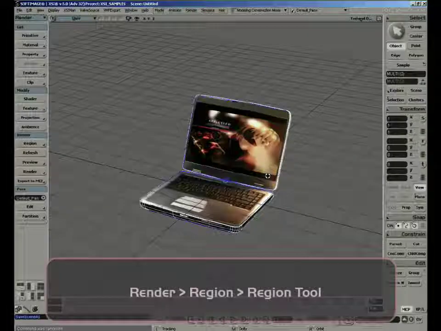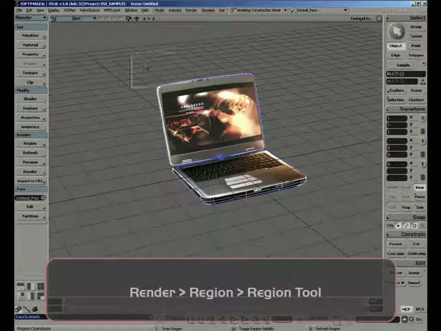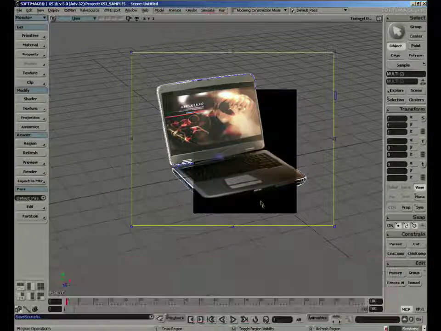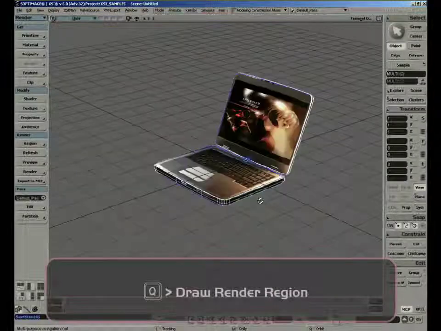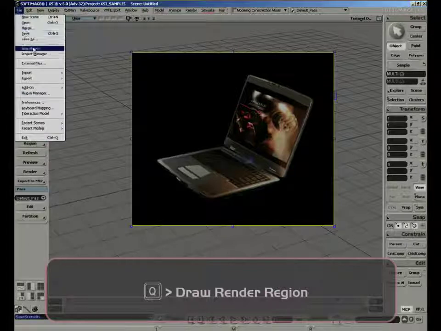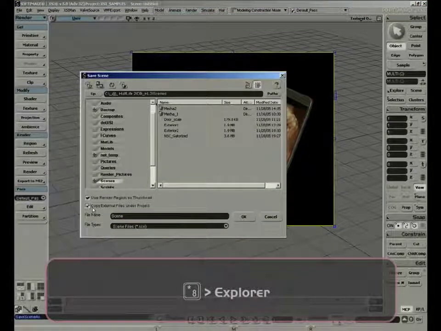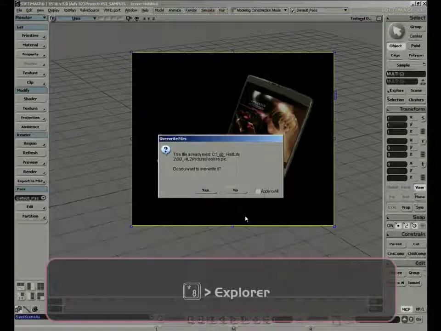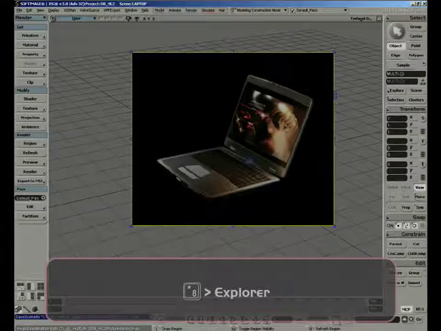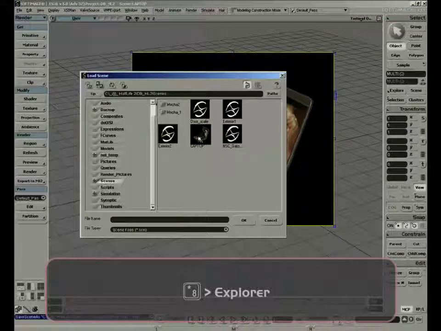We can even make, by pressing Q on the keyboard, a render region. So if we get our model at an angle that we like, File, Save As, select the database, an icon, and it'll save a thumbnail from our render region. If we do File Open, we've created the icon.